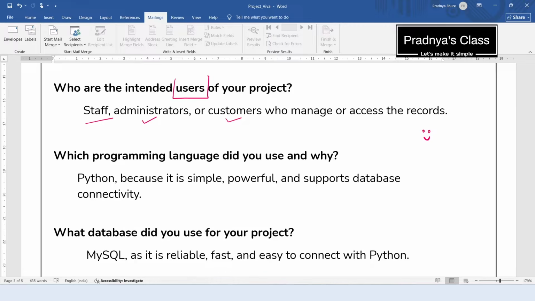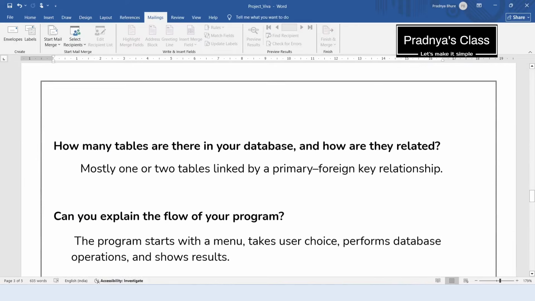Now let's come to the specific questions. Which programming language did you use? So for front end we are using Python. You can write that it is simple, powerful and supports database connectivity. That's why you used it. And if examiner asks about database, we know that for backend we are using MySQL. Alright, let's check out the next question.